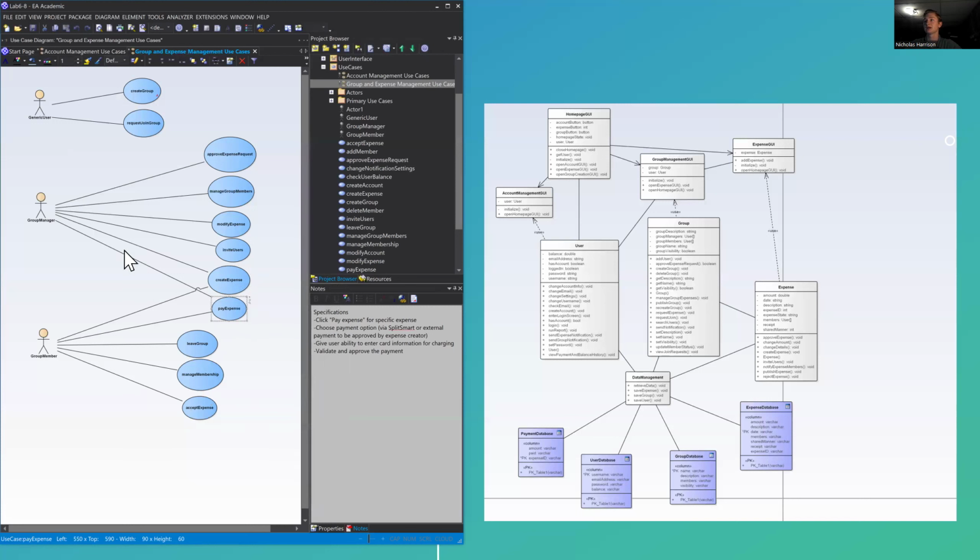So pay expense, group manager and group member can do. That's if they're included in an expense. All they have to do is choose a payment option, either SplitSmart in the app or an external payment that would be approved by the expense creator. If you don't have an option to create it in the app, you can pay the group member outside of the app, whether it's in cash or any other sort of currency exchange, and the group manager can mark that as paid since he received the amount. And that also will validate and approve the payment if you choose to do it via SplitSmart, and that would be after the card information is entered for charging the account.